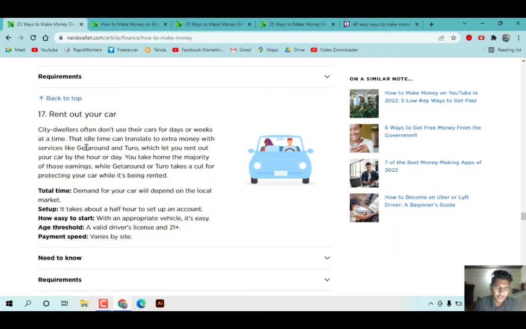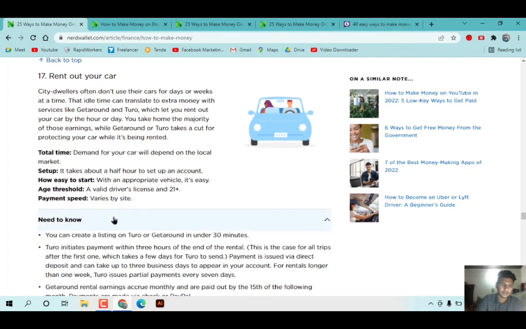Total time: demand for your car will depend on the local market. Setup takes about a half hour to set up an account. How easy to start? With an appropriate vehicle, it is easy. Age threshold: a valid driver license and 21 plus. Payment speed varies by site. Need to know: you can create a listing on Turo or Getaround in under 30 minutes.